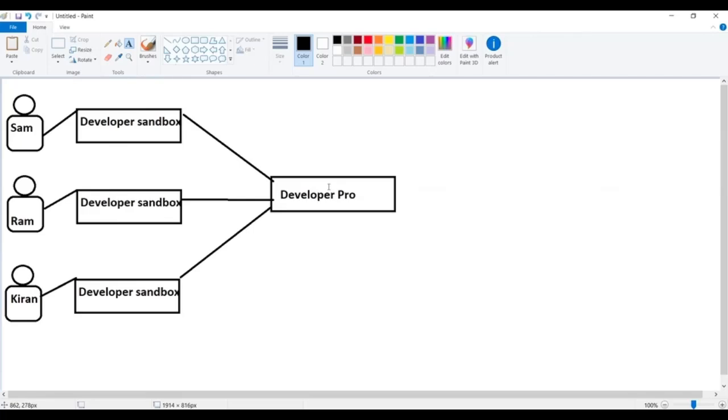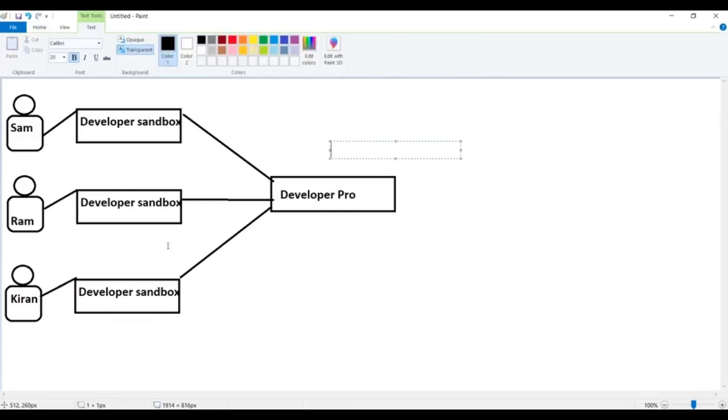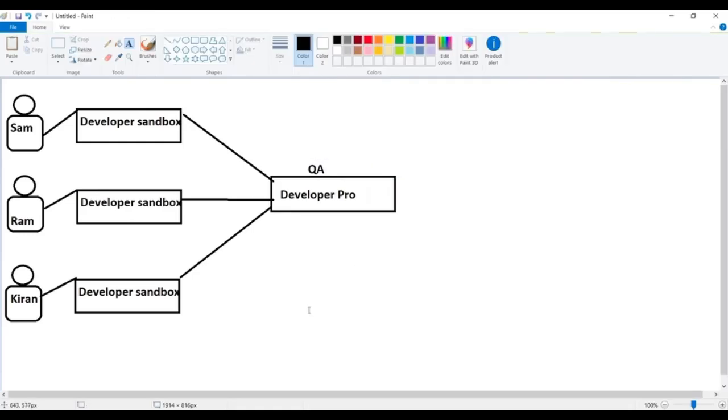Developer Pro. It is also a developer environment. If you want to join the code from multiple environments, we need more space. We need integration testing, integrating all these functionalities and testing. Then I am going for Developer Pro. You can also say QA environment. Quality assurance, QA environment.